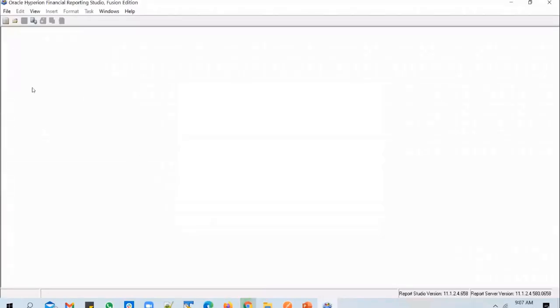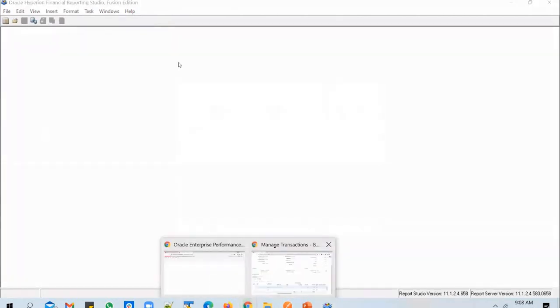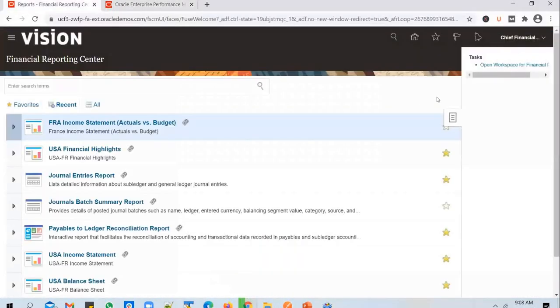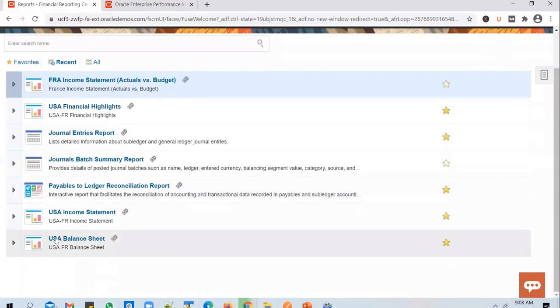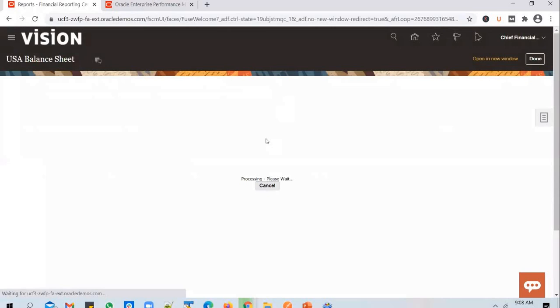Okay, so the tool has opened up, and you can create a new FRS report using the new report option, and you can open the existing FRS reports to see the definition of it. So the way we approach this is we go back to the reports, and we'll pick up one of the seeded reports given by Oracle. Say for example, let's pick up this USA balance sheet report. Click on it.